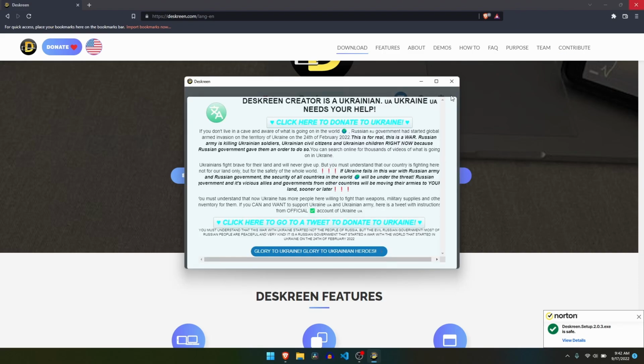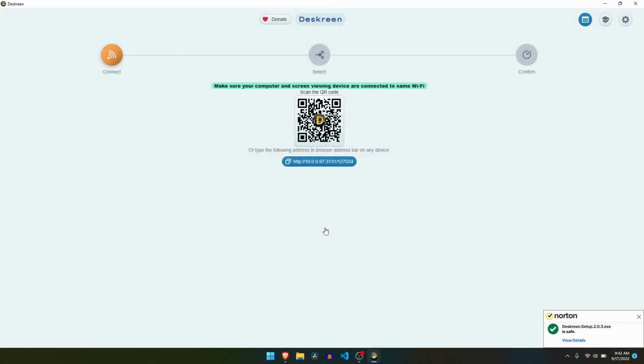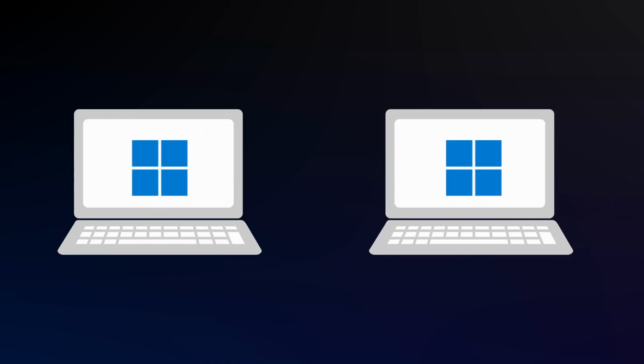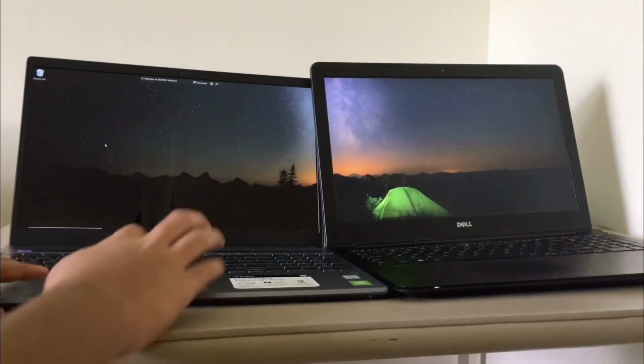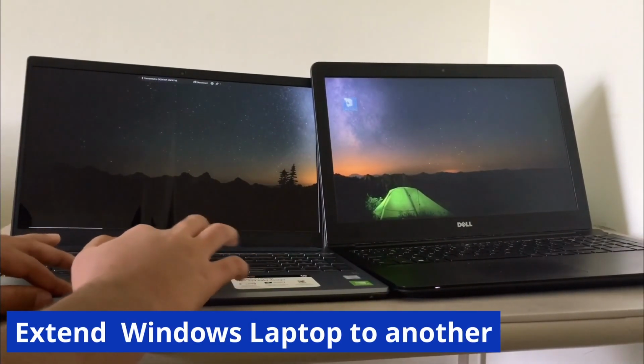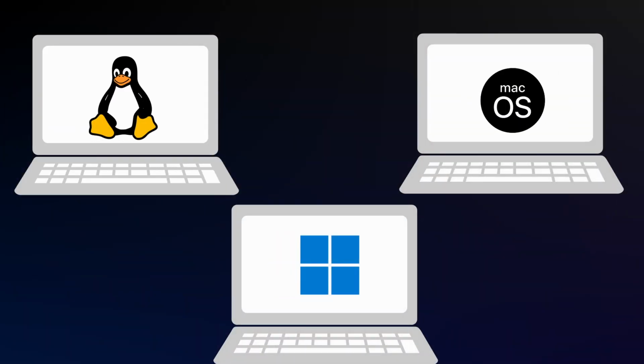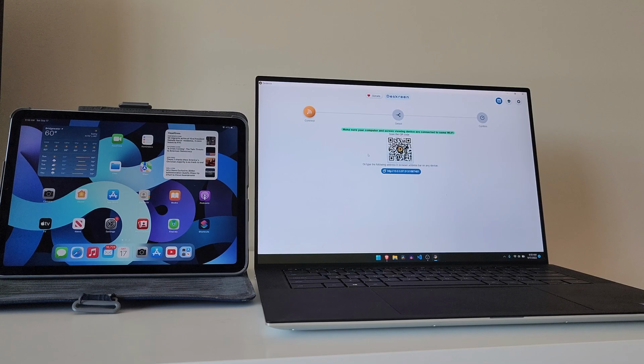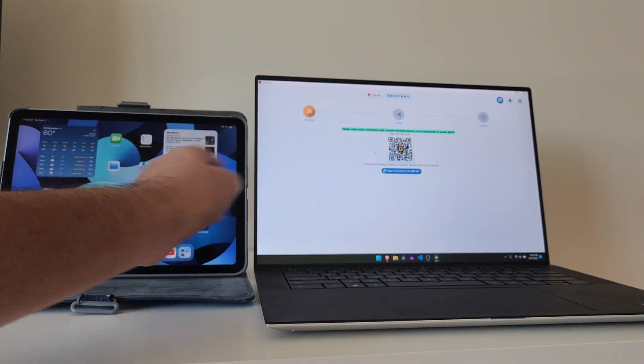Now make sure the devices you want to connect are connected to the same Wi-Fi network. Now I'd recommend you use the built-in Connect app if you're going to use one Windows laptop as a monitor for the other. And you can check how to do that on this video. If you're going to connect a Linux or Mac OS laptop, the method in this current video is going to be your best bet. If you're going to use your phone or tablet, you could simply scan this QR code.